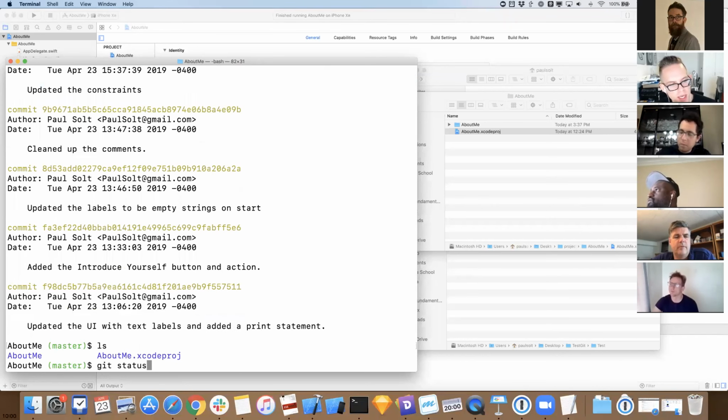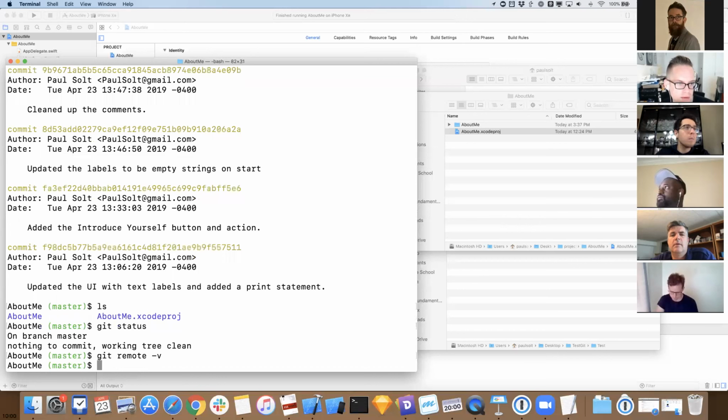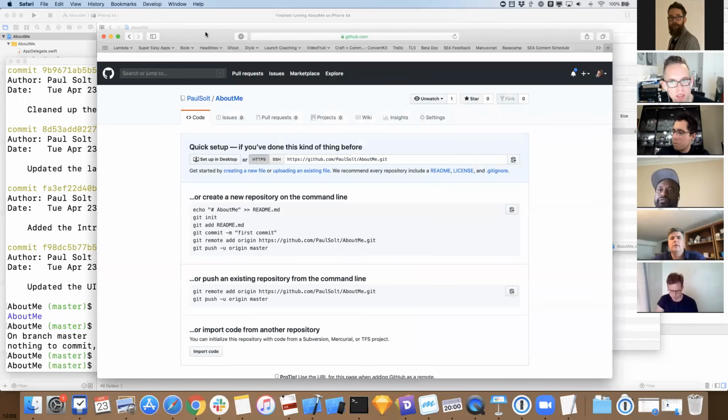So if I do git status, it's going to tell me that nothing has been done here. What I'm going to show you is a new command now, git remote -v. This will show me all of the online cloud endpoints. V is for verbose, and there's nothing set up. So this is where the tips from GitHub are really helpful.